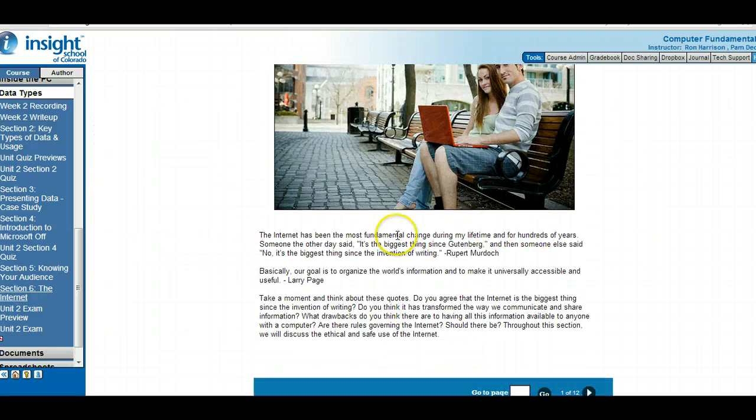Taking a look here, the internet has fundamentally changed people's lives in just a few years. It's the biggest thing since Gutenberg, and of course Gutenberg was the first person that created movable type, so you could print multiple copies. And Rupert Murdoch says, no, it's actually the biggest thing since the invention of writing, not only print movable type, but since people even began writing. And Larry Page, who started Oracle, one of the richest men in the world, wants to put the world's information at everybody's fingertips.